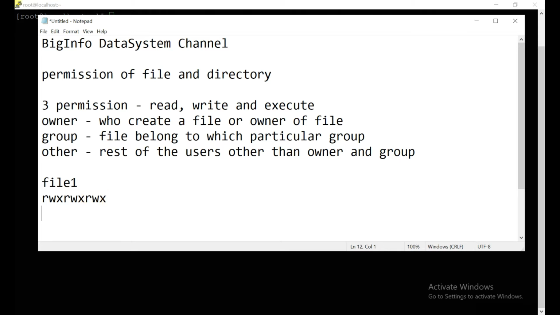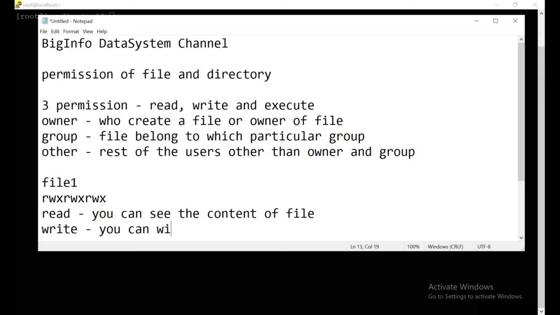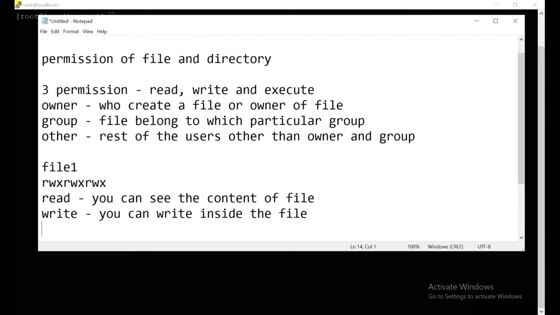Now what is the meaning of each? Read means you can see the content of a file. Write means you can write inside the file. And last is execute: you can run the file as a script. You can execute or run a file as a script.